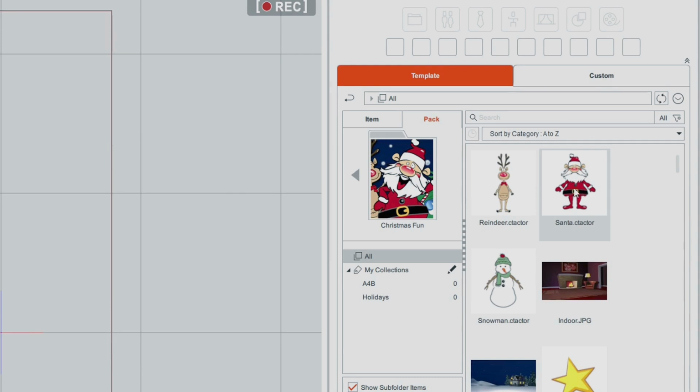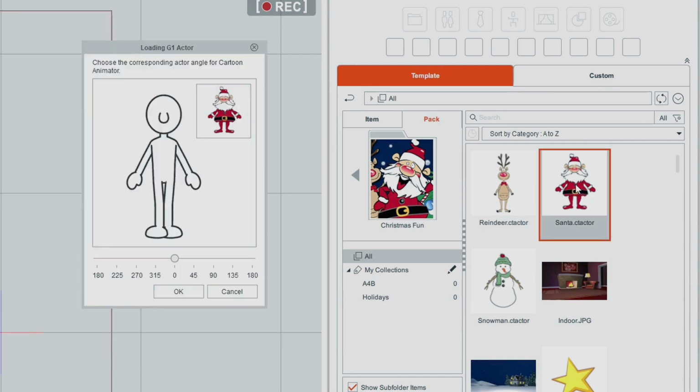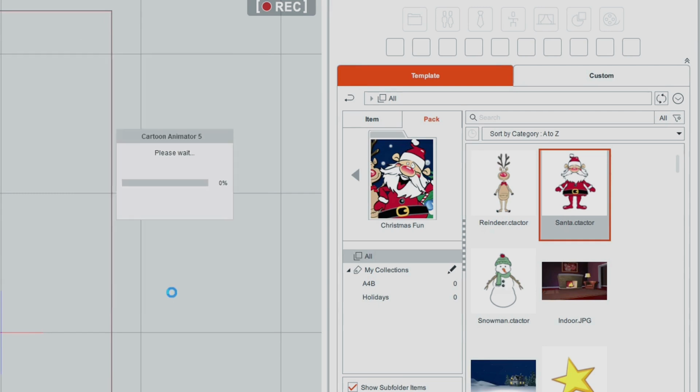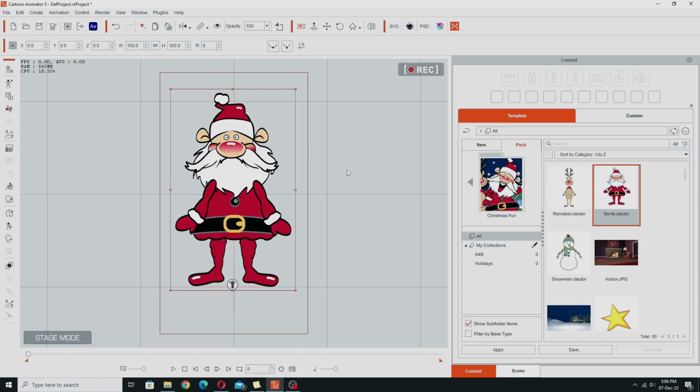So you'll see that. I double click on this Santa here, see loading G1 actor, but this is converting it to a G2 character. G2 characters have full 360 degree angles, but when you convert this, it doesn't convert it to a full 360 degree angled character. It just gives you the one angle, but as a G2 character. So this is a front facing character, which is 0 degrees, so I'm just going to hit OK on that, and there we have the character on the stage.